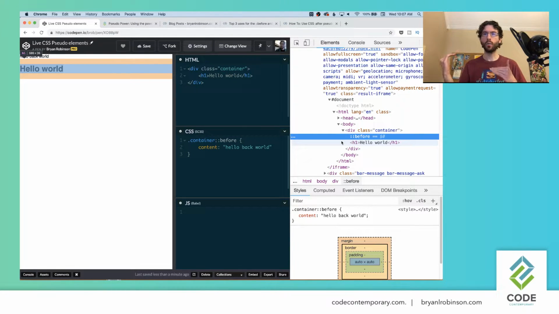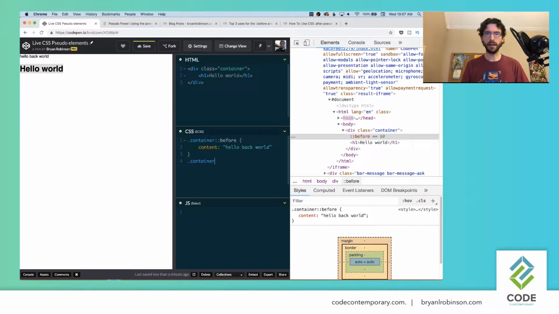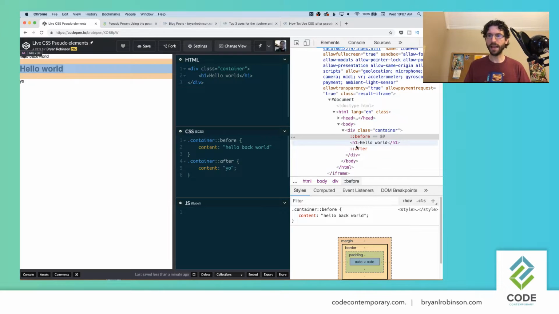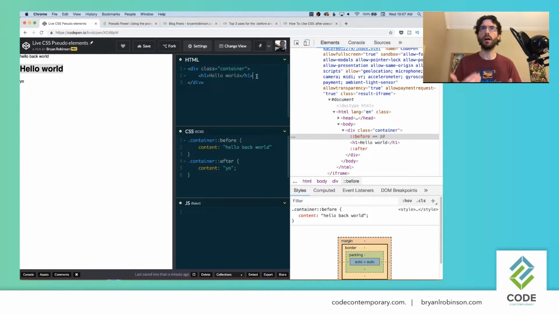So that's going to go right before the content, and then if we did an after, so dot container after, and we said the content of this was yo. This comes right after the h1, and this is the same if there was any amount of content in our container.